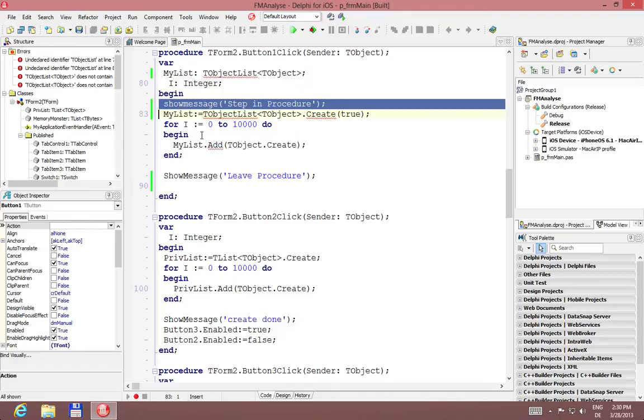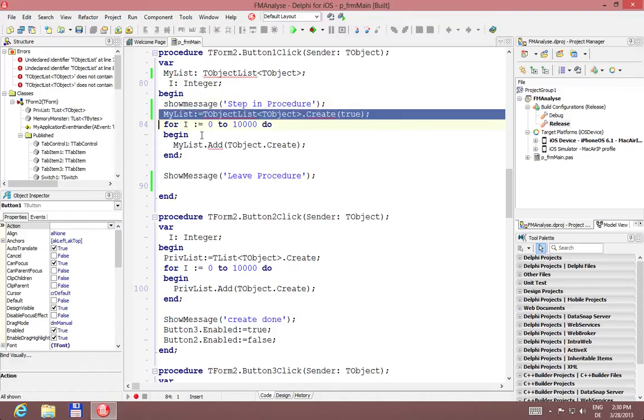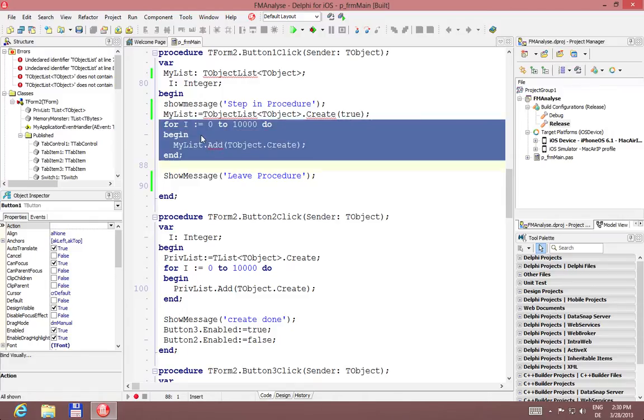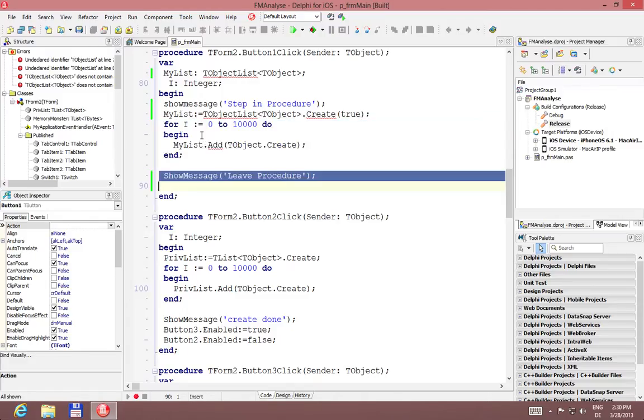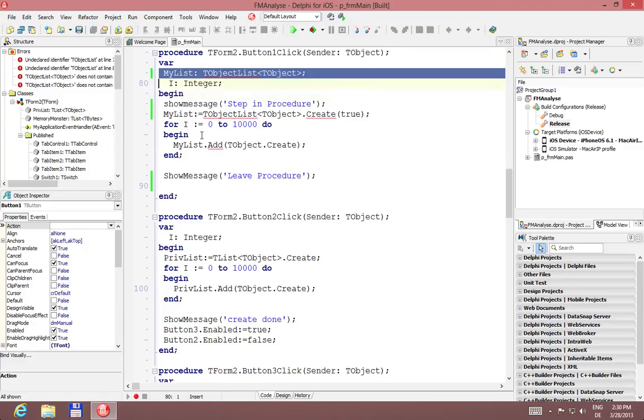Then we have a show message step in the procedure. We create this object list and add 10,000 objects, and then we leave this procedure. And then we will see later that all these objects are destroyed because there is no pointer anymore looking to this variable. Okay.